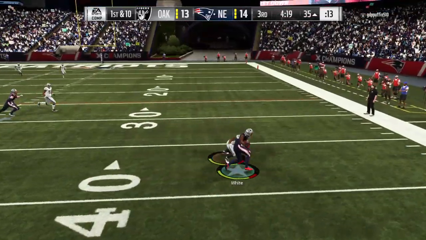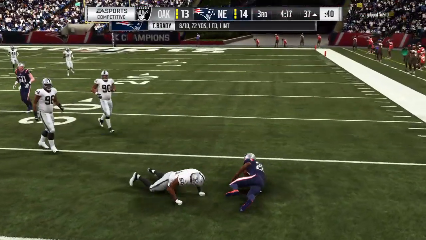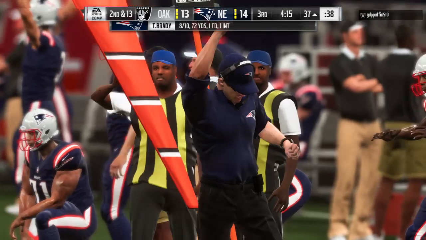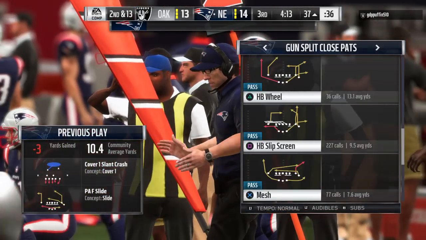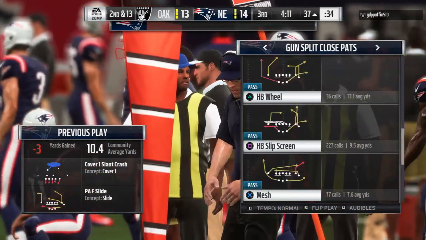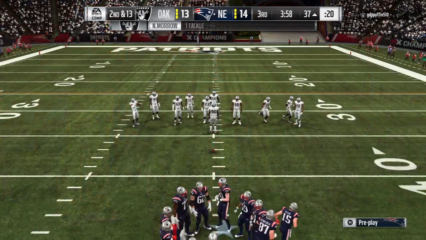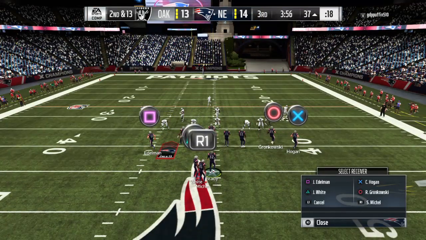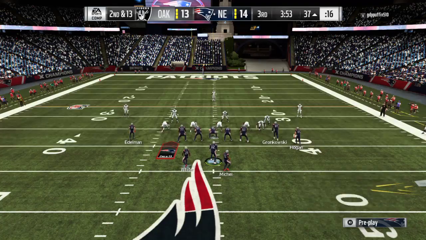The secondary, and a dump off to White. And he'll lose yardage on the play back at the 37-yard line. The loss of a full 3 yards, and now it's second down. The loss of 3 on that first down pass play, now 2nd and 13.